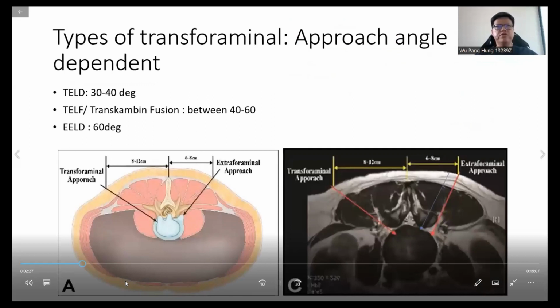The types of transforaminal surgery depend very much on the approach angle. If you're doing a discectomy, then a 30 to 40 degree angle for the central and paracentral region will be adequate. For extraforaminal, perhaps a steeper angle of 60 degrees will be useful. And for transforaminal foraminoplasty and fusion, a 40 to 60 degree angle will be sufficient for the discectomy and fusion, the foraminoplasty.